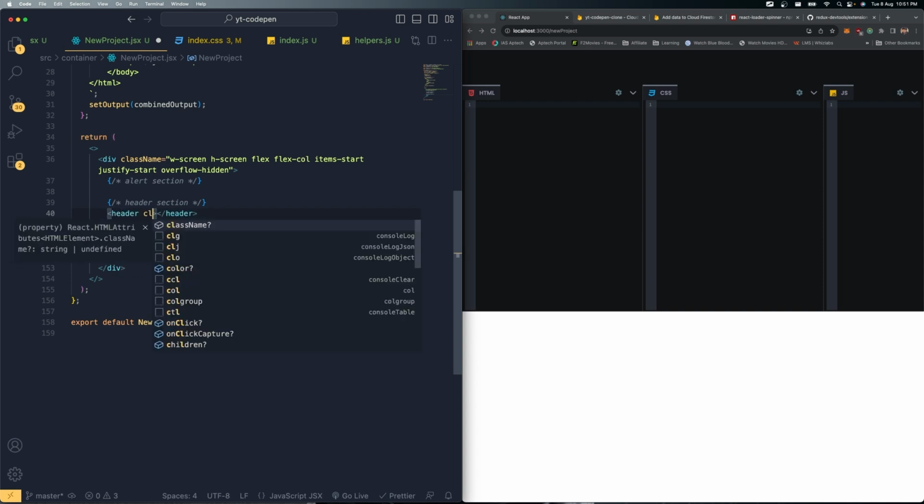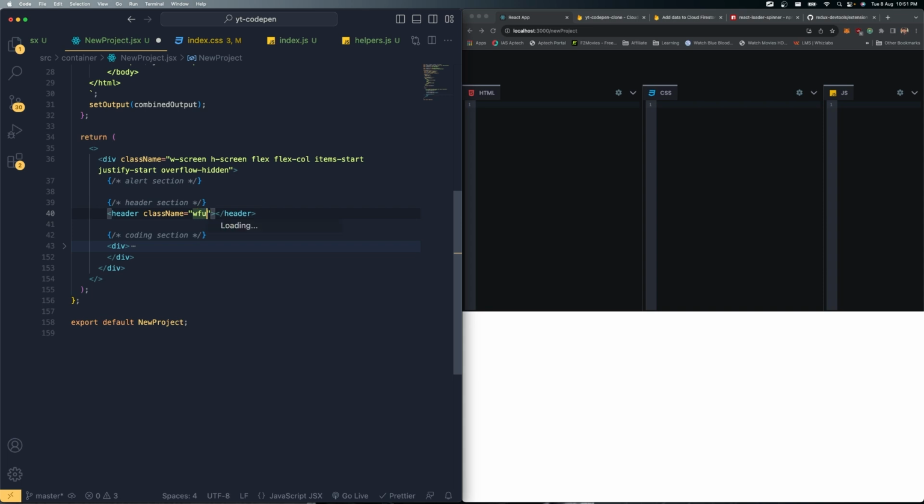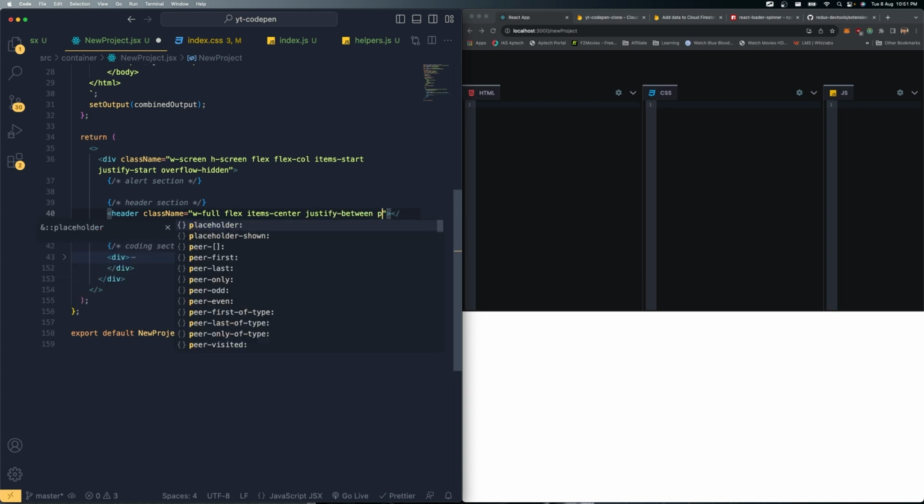So this header section is basically going to be width. Of course it's going to take the entire width, and everything inside is going to be flex, items center, and justify between. Then padding left and right is going to be 12, and top and bottom it's going to be 4 inside this header section.